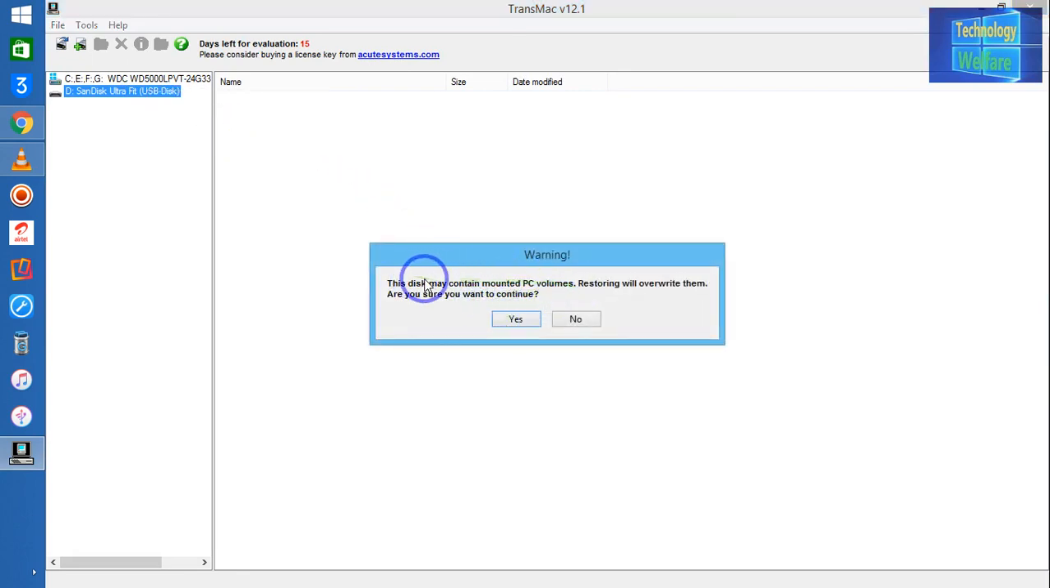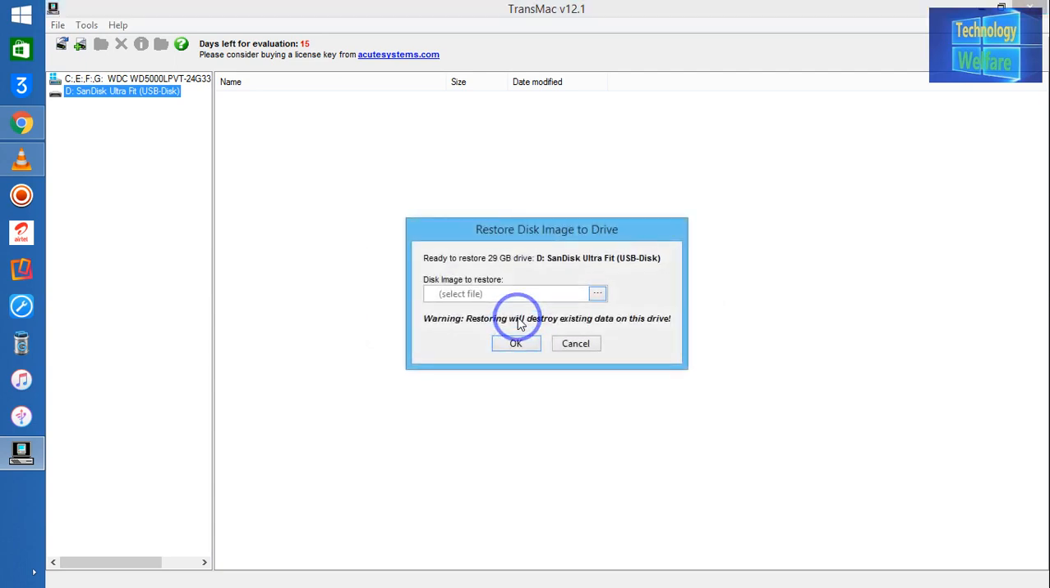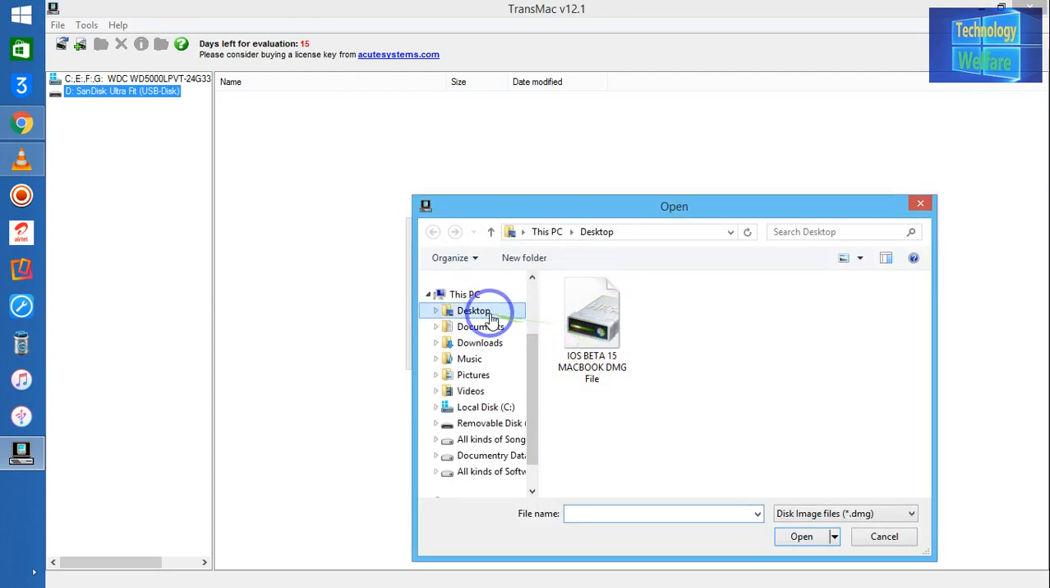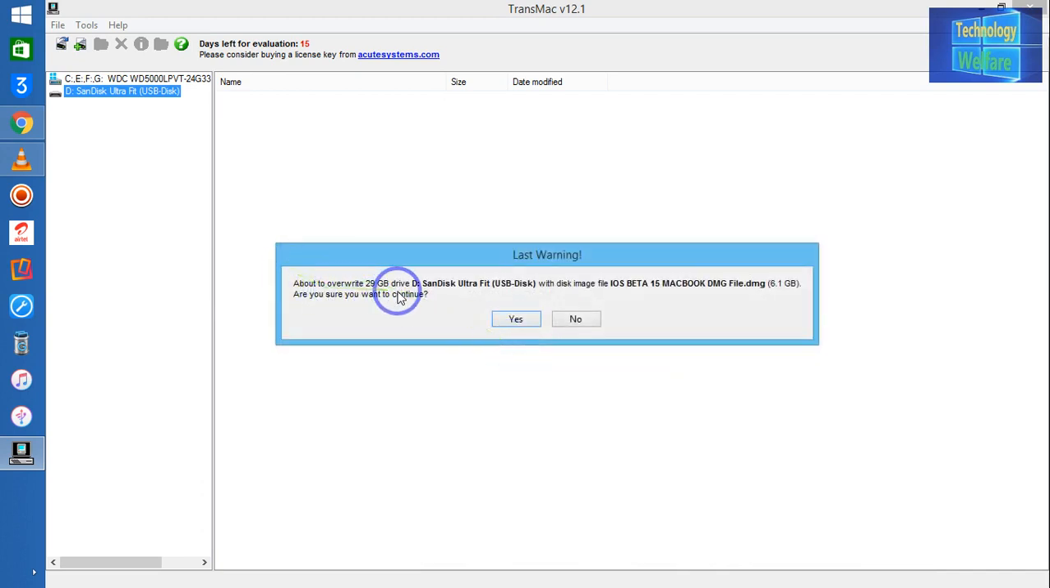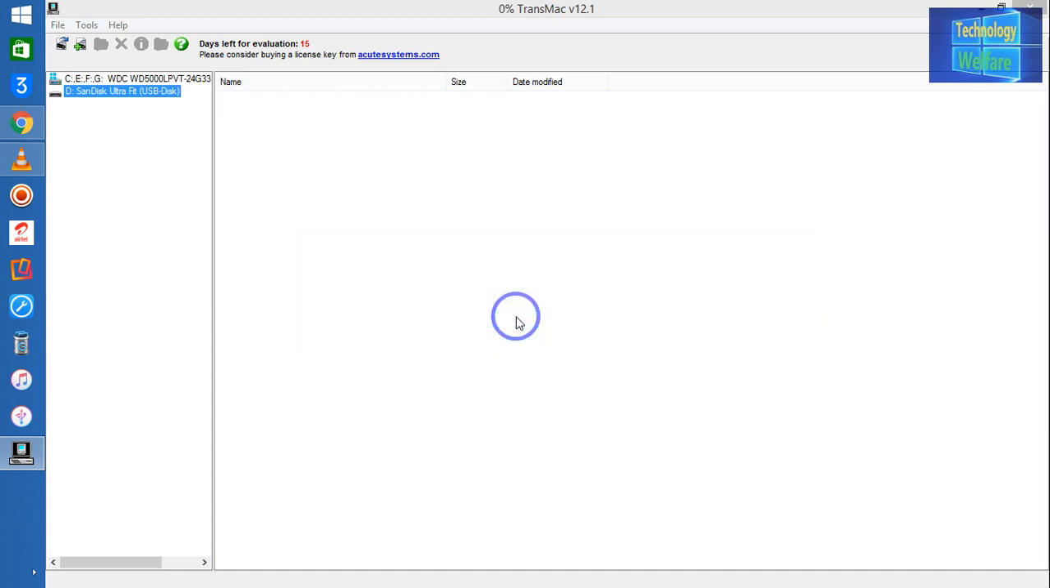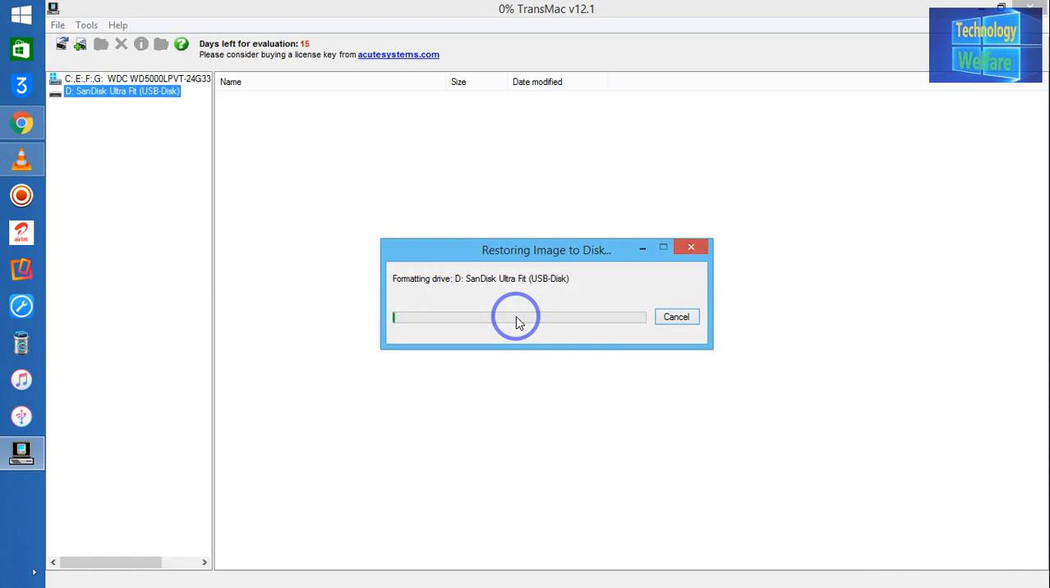Now we get a warning: the disk may contain mounted PC volumes, restoring will overwrite them. Are you sure you want to continue? I will click on Yes. Then here I will click on these three dots and select this DMG file. Now I will go for OK. It says it's about to overwrite, so I will click on Yes. Now see, it has started to format and then it will restore the whole thing.